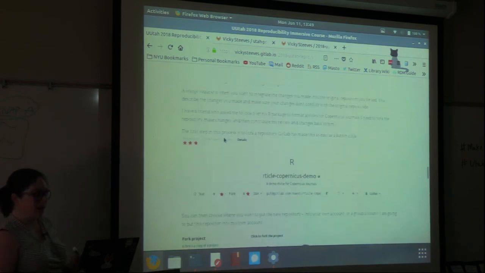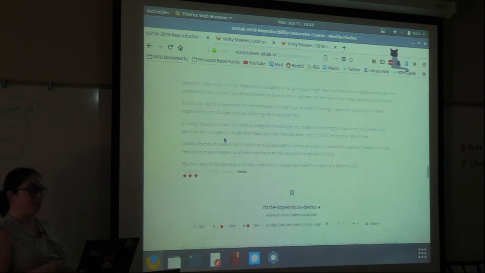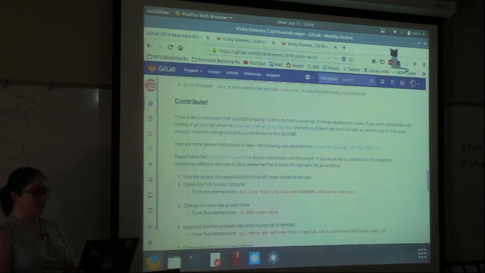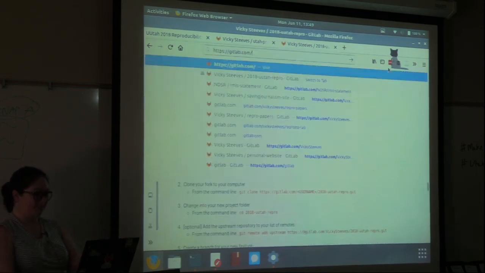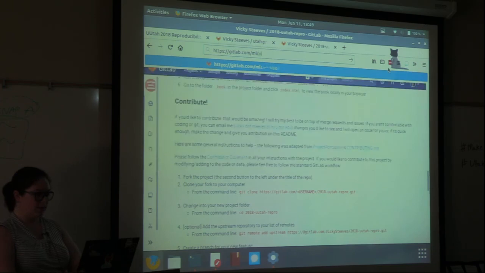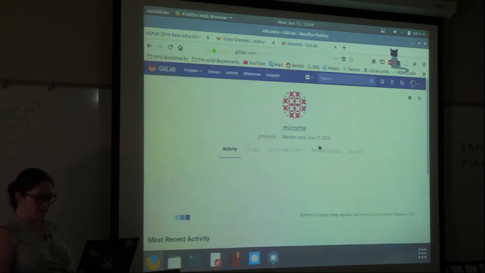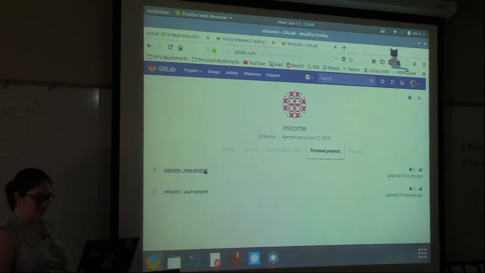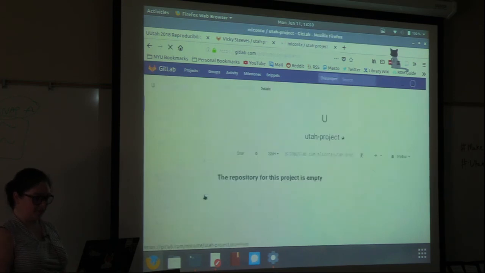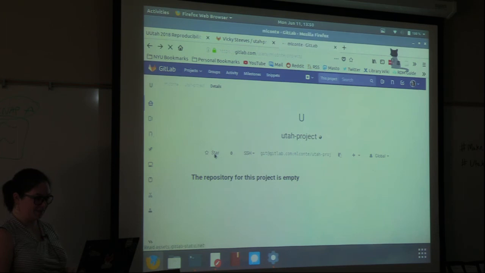So a fork is basically a copy of a repository in your own namespace. So what's your username on GitLab? Me? Yes. MLCONTE. Okay. I will just use this one. No, I'll go to the other one.